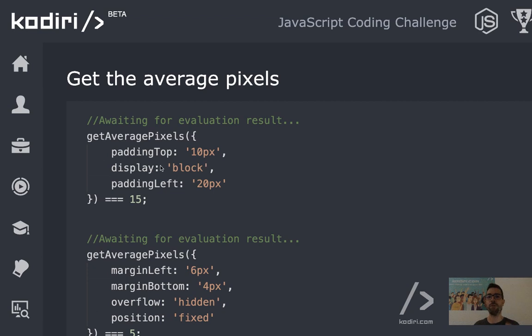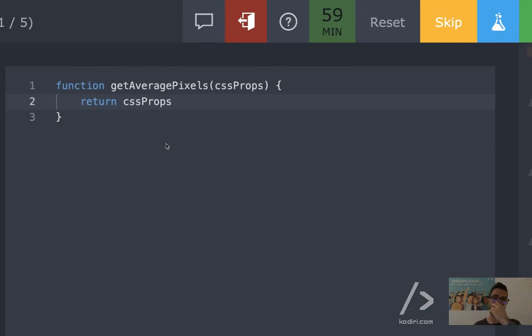The first thing I really want to do is, what? Get the values. I like that. I'll try to get the values out of every single property. How do we get the values of an object, guys? Object.values. Yep, correct. So that will return an array like that: 10 pixels, block, whatever.